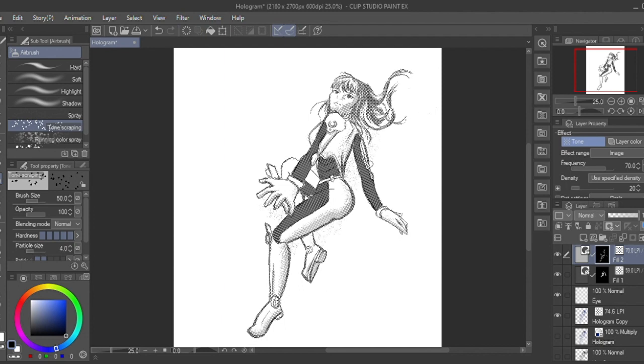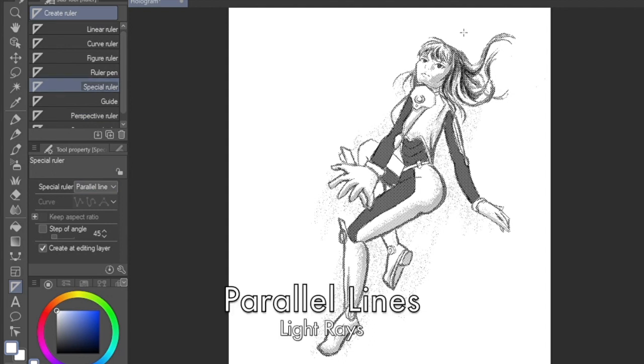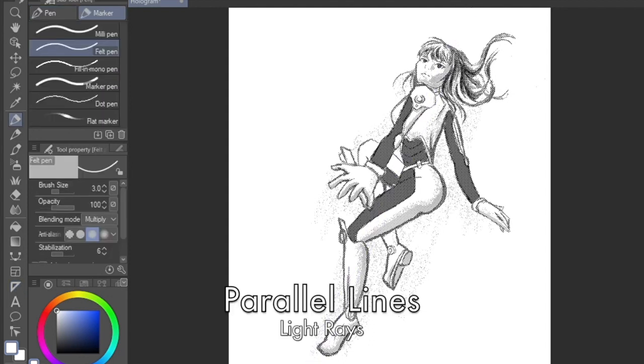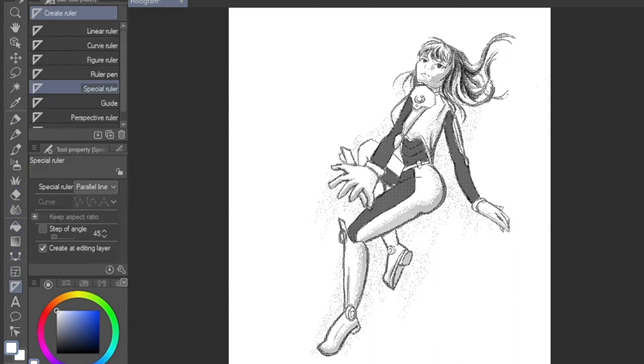I also scrape some tone around the figure to show that the light is casting a wider image than just the character, but you don't have to if that's not your preference. After doing this, the last part is to add some streaks of light where the cast image breaks. So here I'm just adding vertical parallel lines to give a sense of direction of where the light is coming from and where it's going.